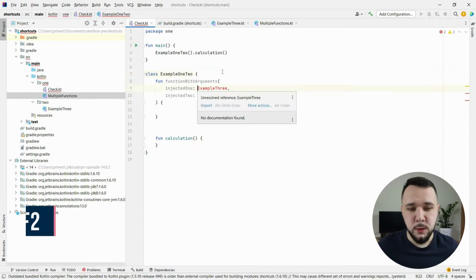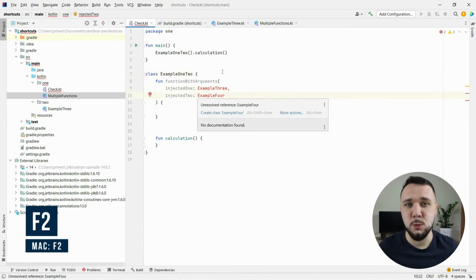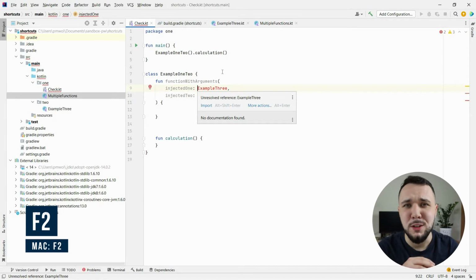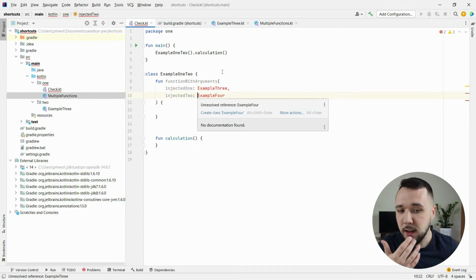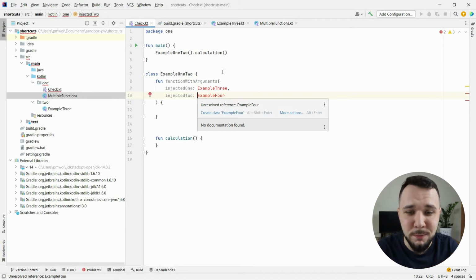With F2, we can easily navigate between the errors. It might be pretty useful when you're refactoring or, for instance, your code does not compile. Just hit F2 and you can easily navigate and see what is the reason behind the given error.